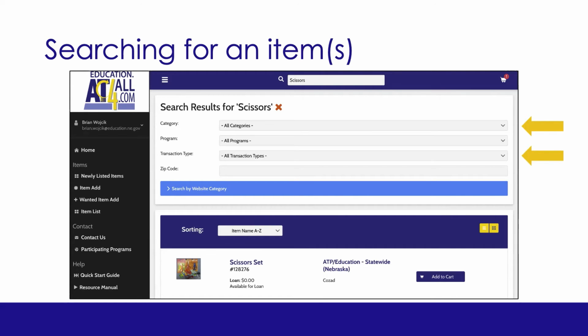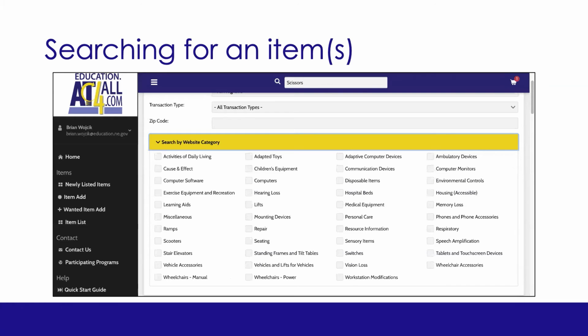To even further narrow the options, click on the Search by Website category. This will open a menu of equipment classifications to choose from. If you know the item number of the equipment, you can also enter that in the search box. If you are unsure of what piece of equipment you are needing, you may browse the general categories listed on the homepage.